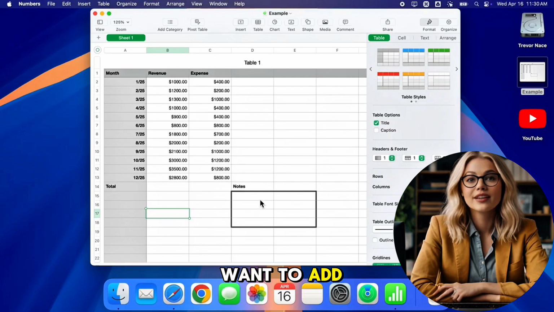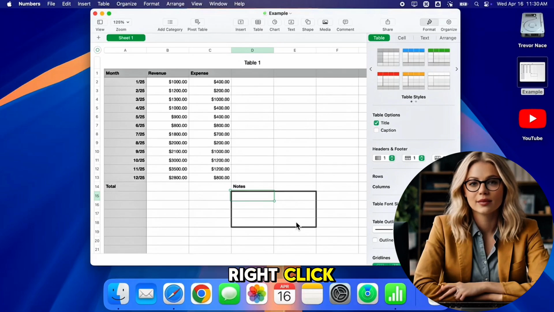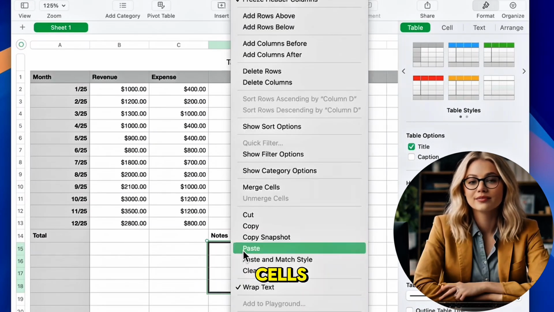Now, suppose I want to add a section for notes. If I just click into a single cell and start typing, there's not really enough space. So I want to combine these 8 cells into a single, larger one. The simplest way to do this is to highlight all the cells you want to merge. Once they're selected, right-click, and you'll see an option halfway down the menu that says Merge Cells.